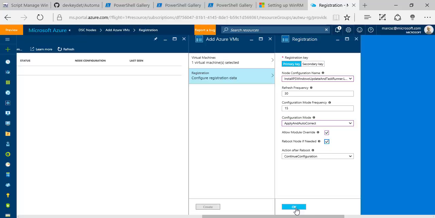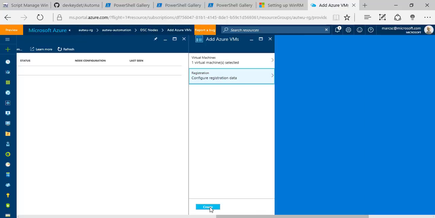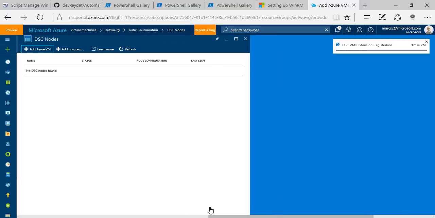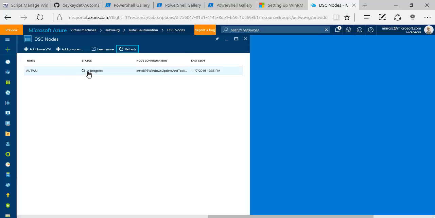In this case, a reboot won't be needed. And we'll go ahead and create that. Now what's happening is that this configuration is going to be applied to the VM we just selected. And as you can see, the DSC node is in progress, which basically means PowerShell DSC is applying the configuration. It's installing those modules that I say have to be on that machine. If I click refresh again, you'll now see that the status is compliant.